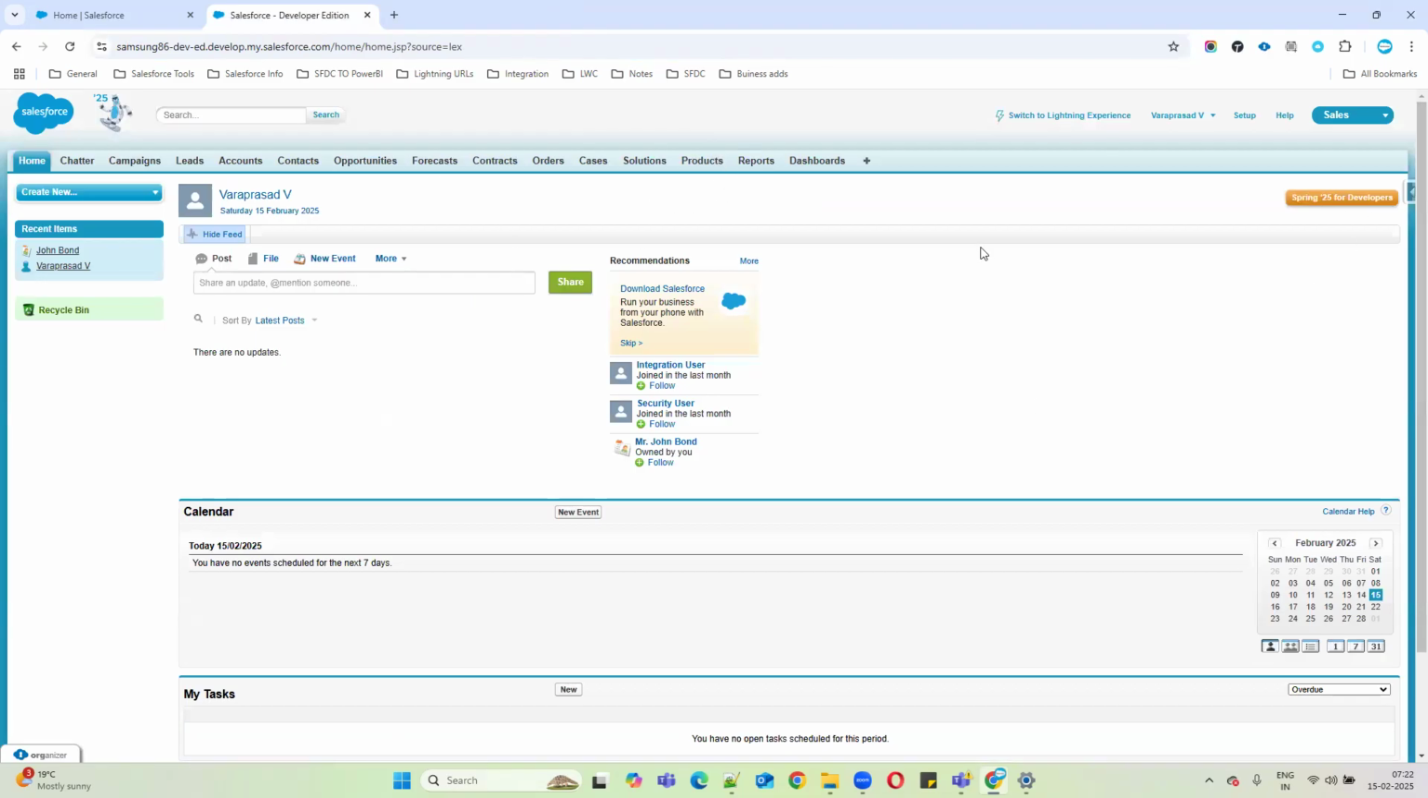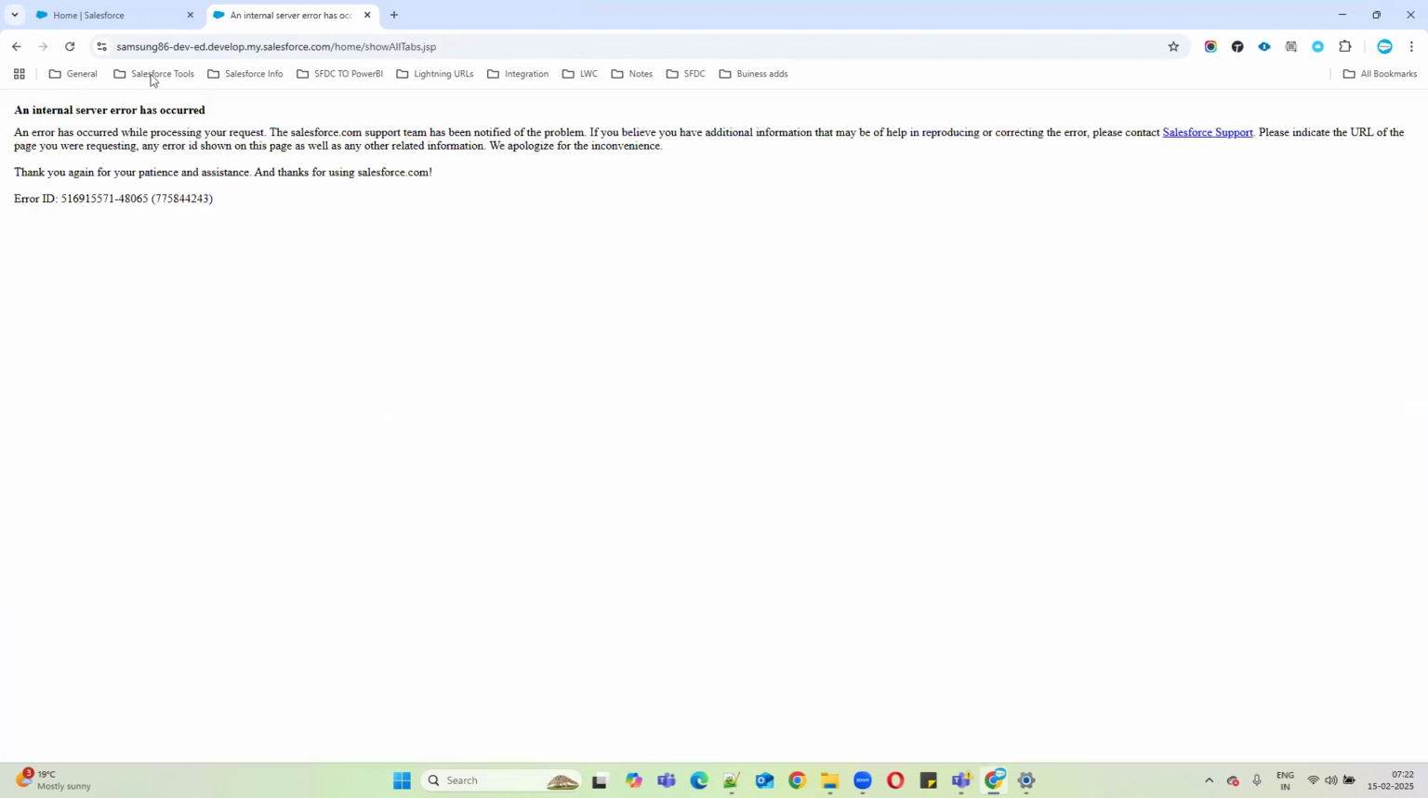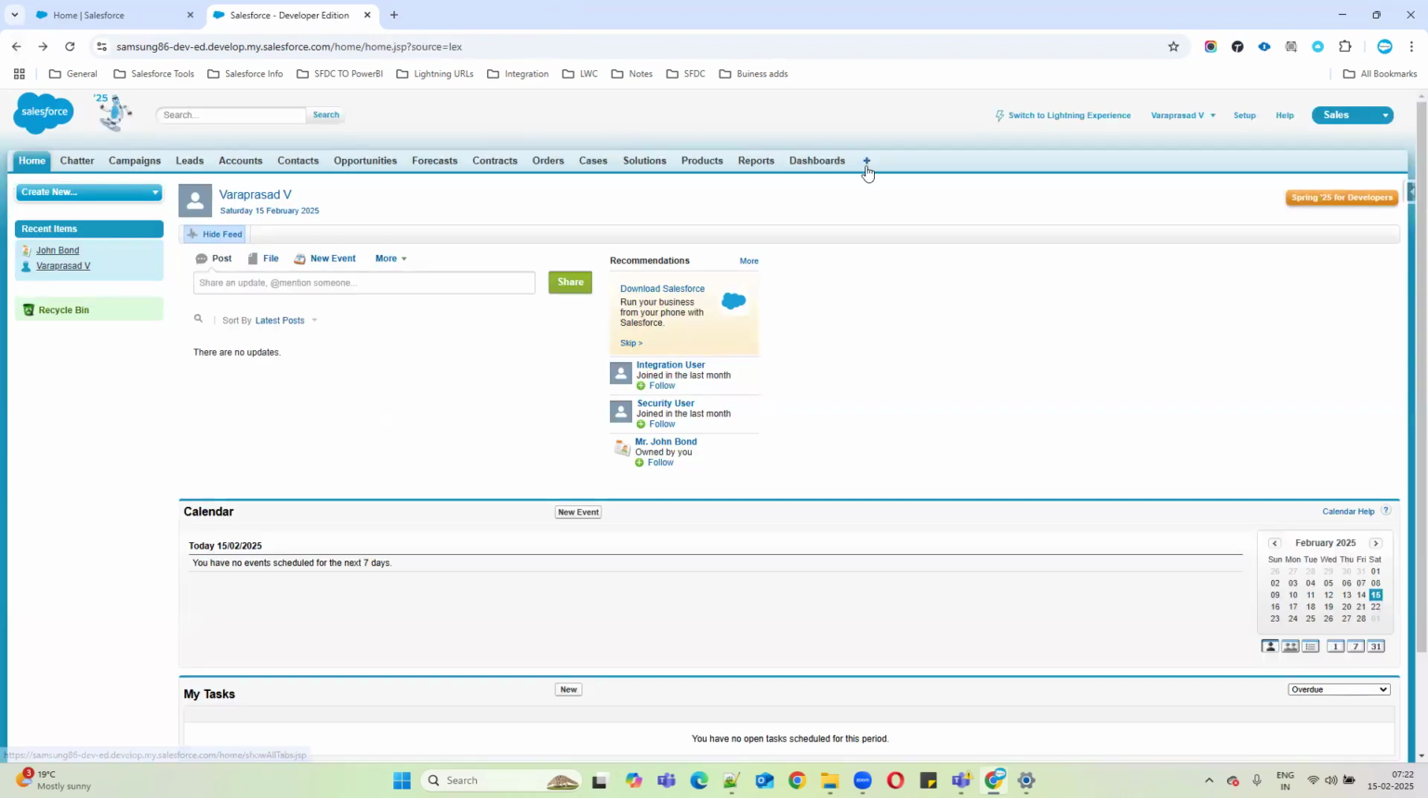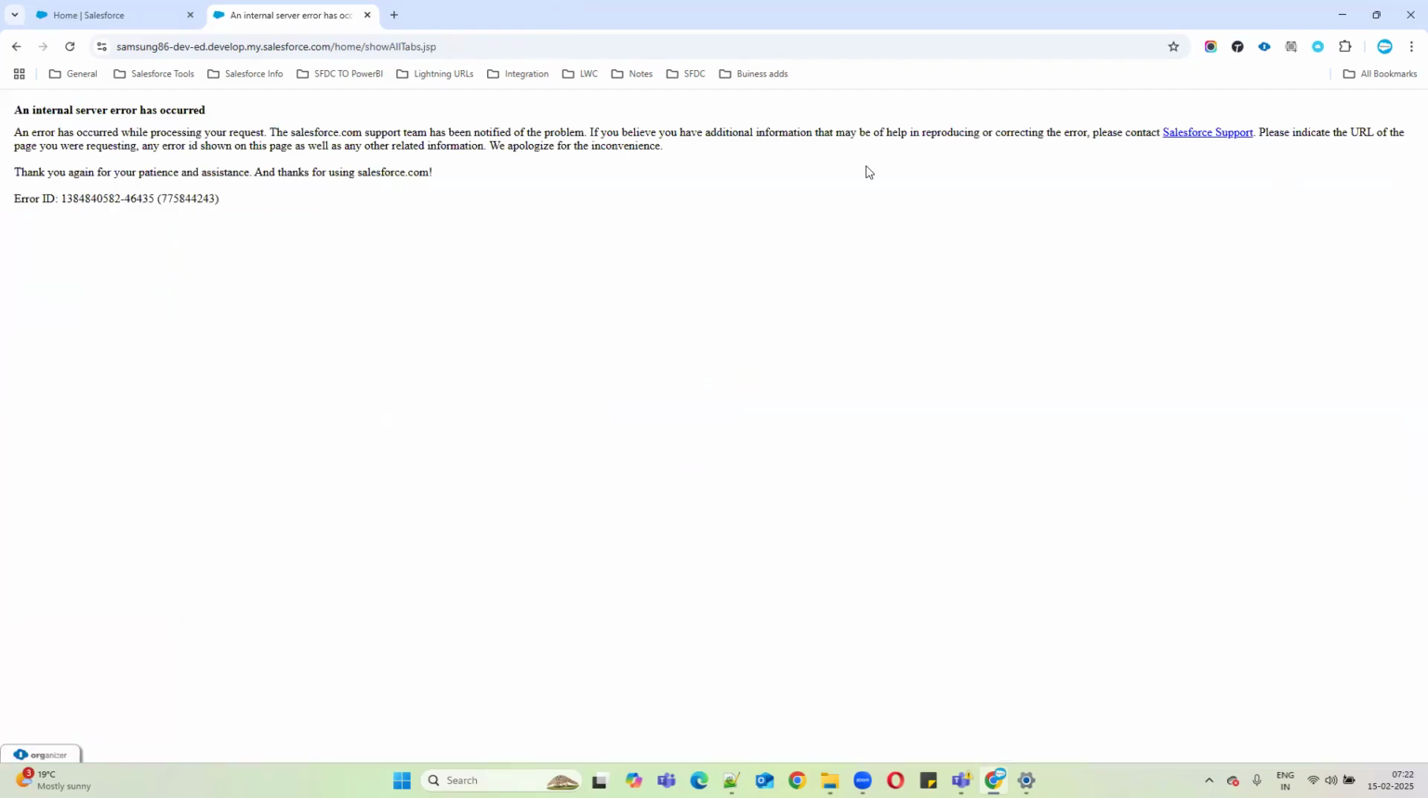Okay. So we created the products. Now we need to create a price book. Normally the price book object is not available here. You can see a plus symbol here. If you click the plus symbol, it will show all the objects in this organization.